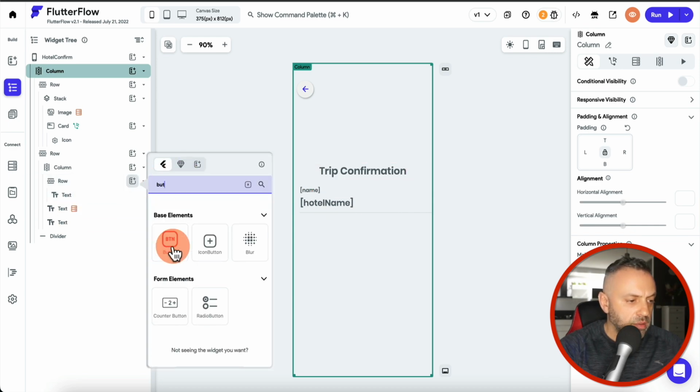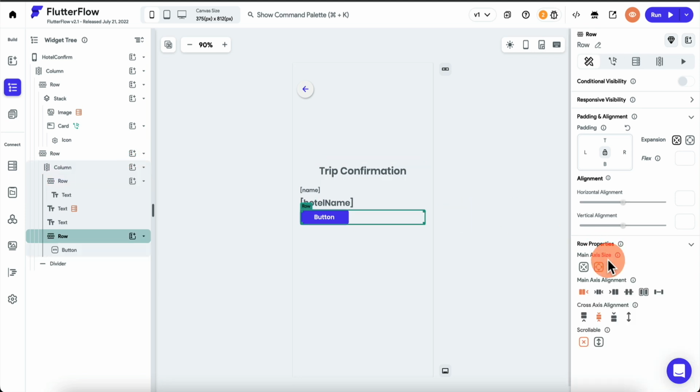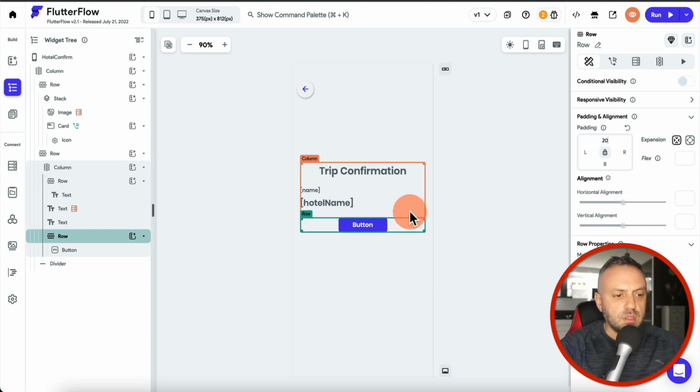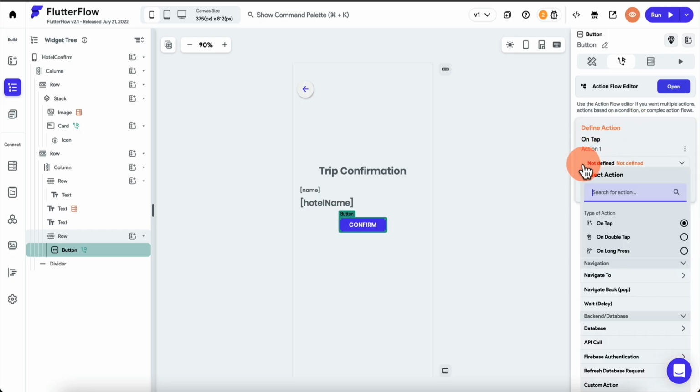We're going to add a button right here. Let's add it inside a row and let's center it. Yep, that looks good. Let's give it some spacing from the top, and then this button is going to say confirm. There we go. And when they hit it, it's going to save all the data inside their trips and redirect back to their trips page. Okay, I'm going to add an action.